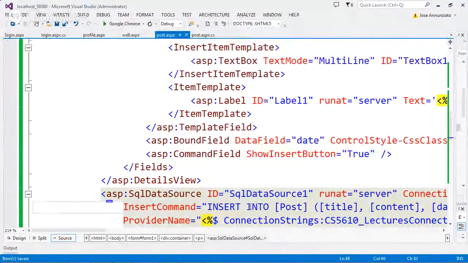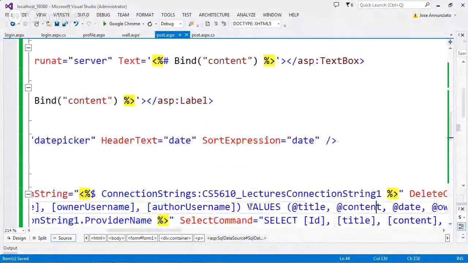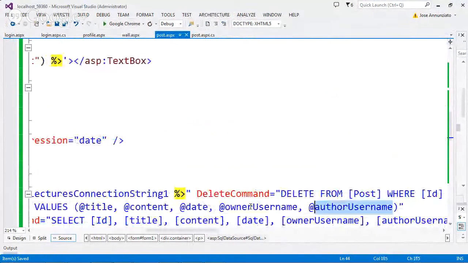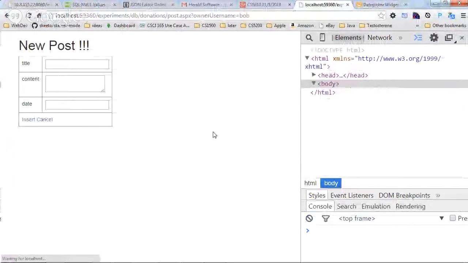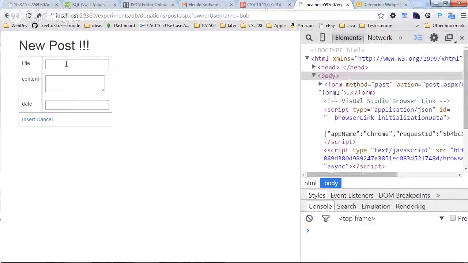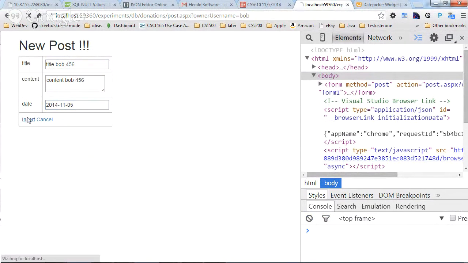Also, in the insert, we still have those fields, but remember that we are populating these two fields from two different places. We're not populating them from the form. We're populating one from the query and one from the session. Okay, so let's refresh this. Okay, it's not there anymore. So let's try it again. Title Bob456, content Bob456, date, insert.